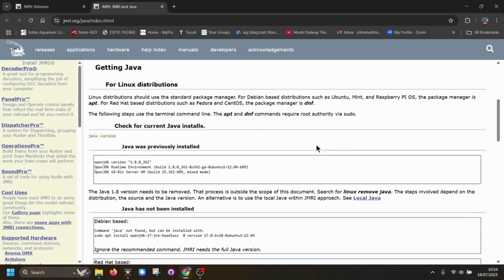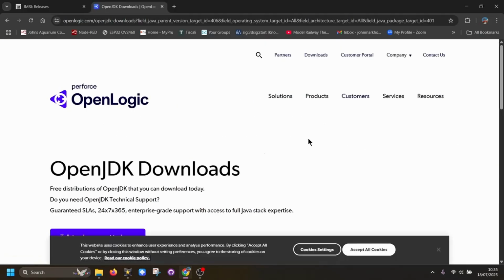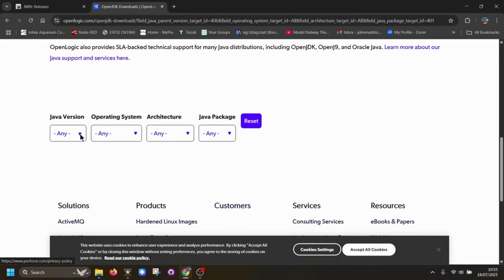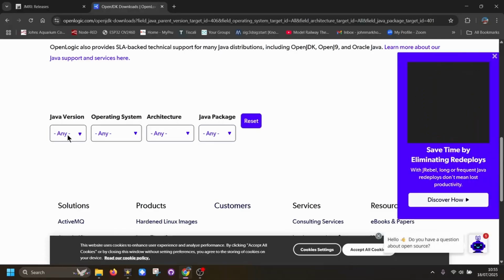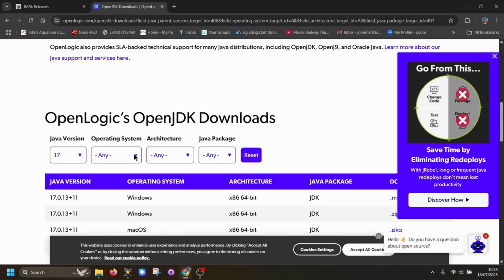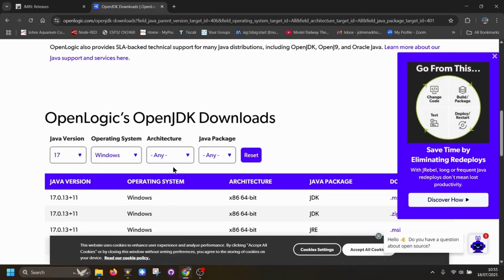and we scroll down this page. Now there's various ways you can do it. You can do it with open or this one here or whatever. I'm going to show you this one here. So if we go to here and we scroll down, which Java version do you need? If we then go to here, we have to decide which version. In this case, Java 17. What operating system? For me it's a Windows machine.